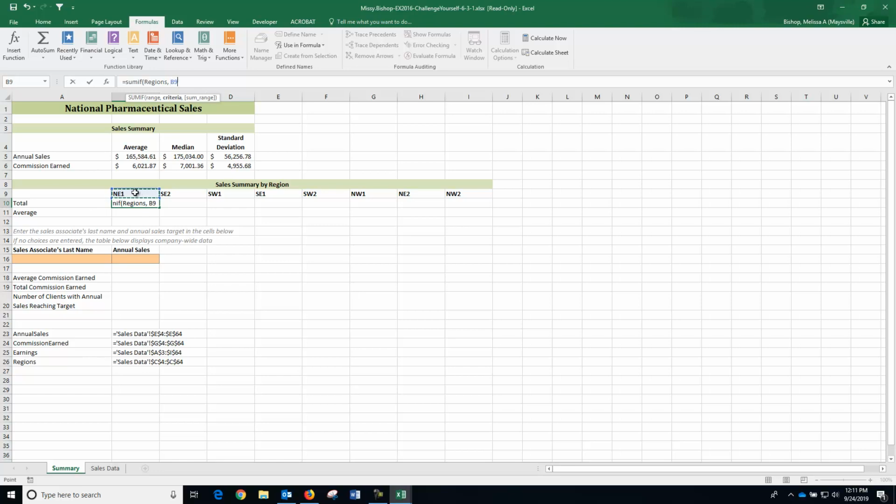So this is the region, I suppose. And then the last thing we want to put in is our sum range. And so our sum range is actually the annual sales. So we should have SUMIF, regions, comma, meets the criteria of B9, and then it's the sum of annual sales. And we want to close that. And then we can just hit enter or the check mark.